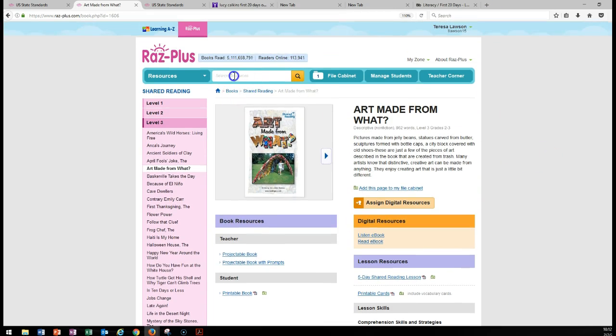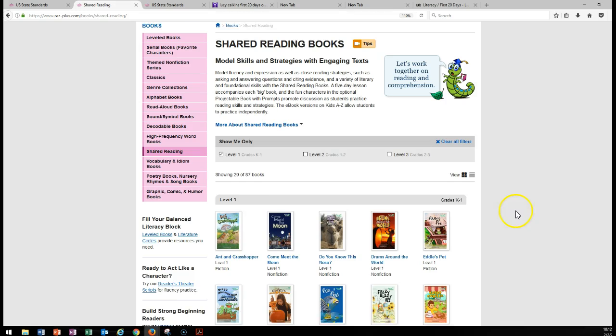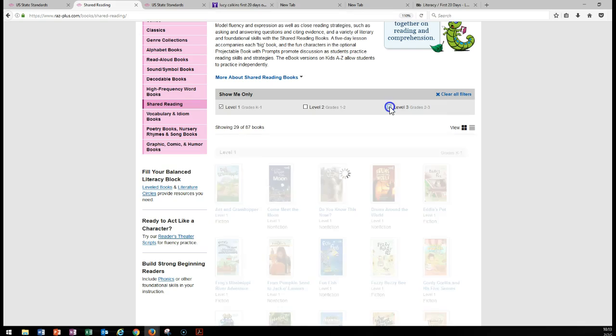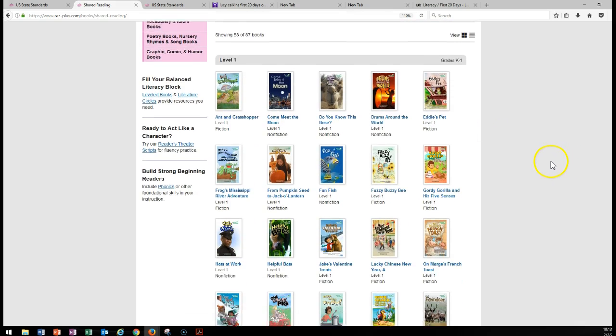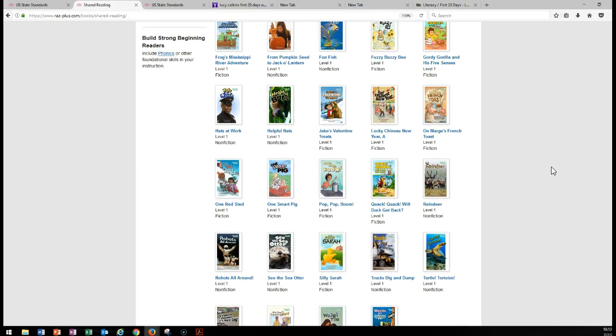Another thing that I did with this is I can also type in shared reading and click on this. So I'll click on the shared reading. And then I can go by grade levels, so on this one, grades 2 through 3. Let's click on that. So it shows you all the different ones that are here for you to do shared reading with.